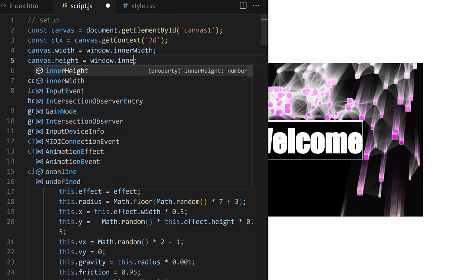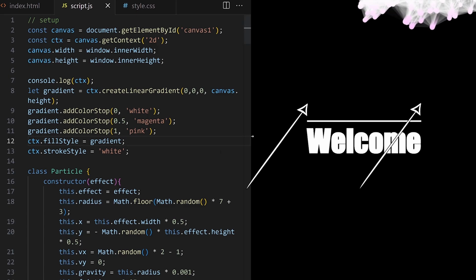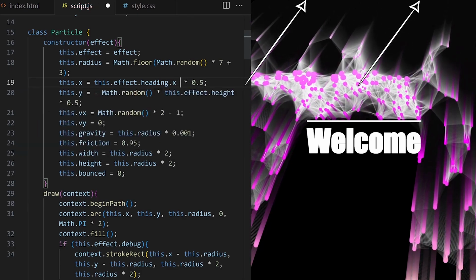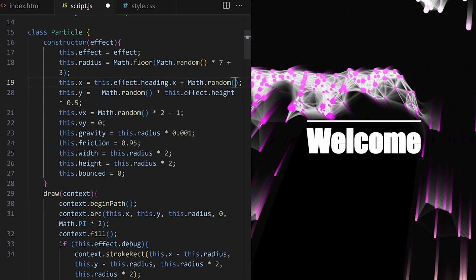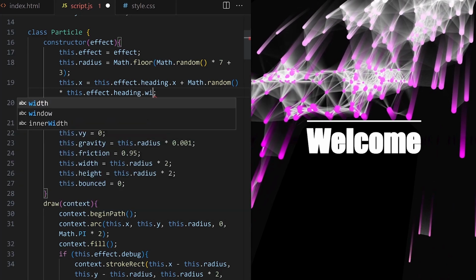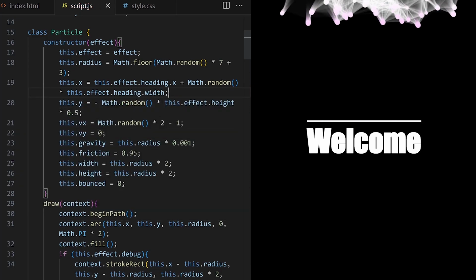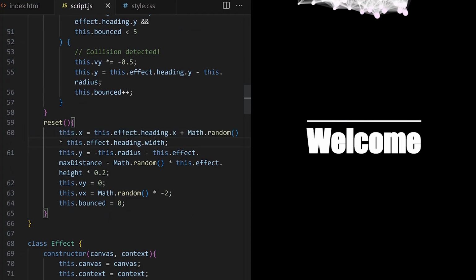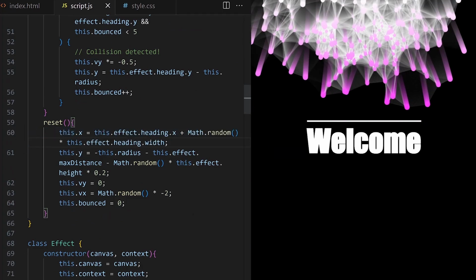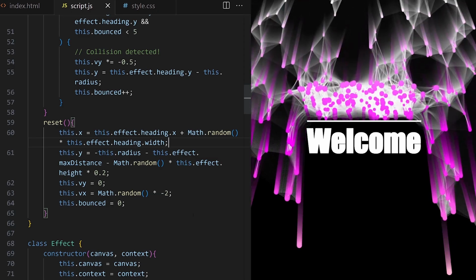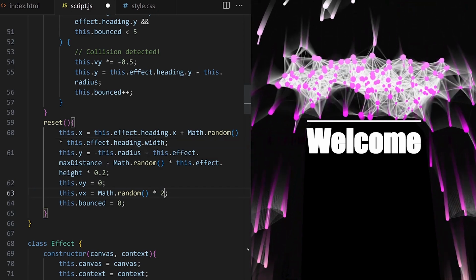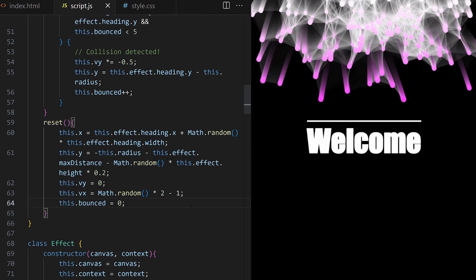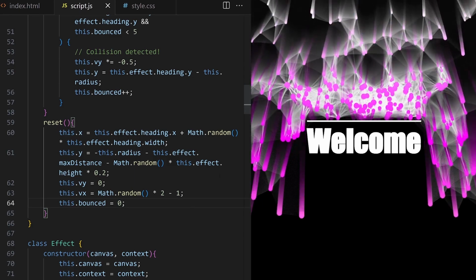What if I want the particles to start falling from this range, exactly above the heading, between heading X and its width? As usual, I have to copy this and I have to put the same code inside the reset method. Nice! We allow particles to bounce a few times and then they fall through. I also have to adjust VX here on line 63. They bounce 5 times and then they fall through the element, ignoring the collision area.